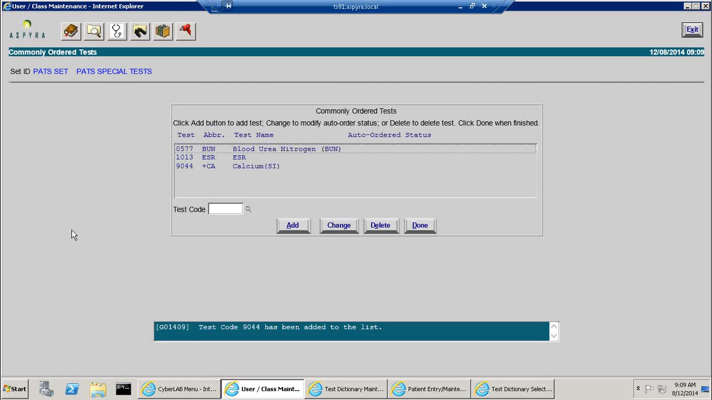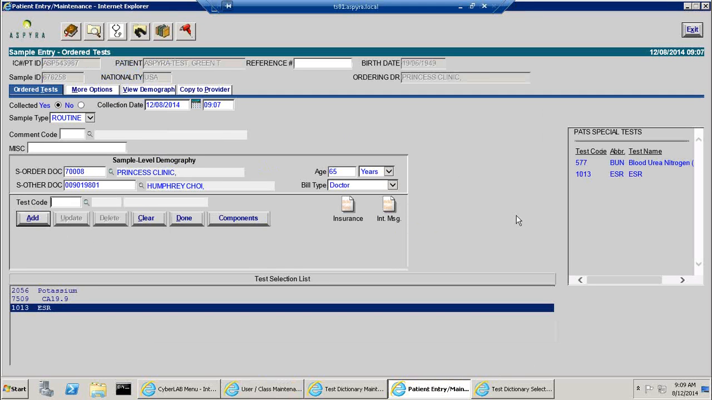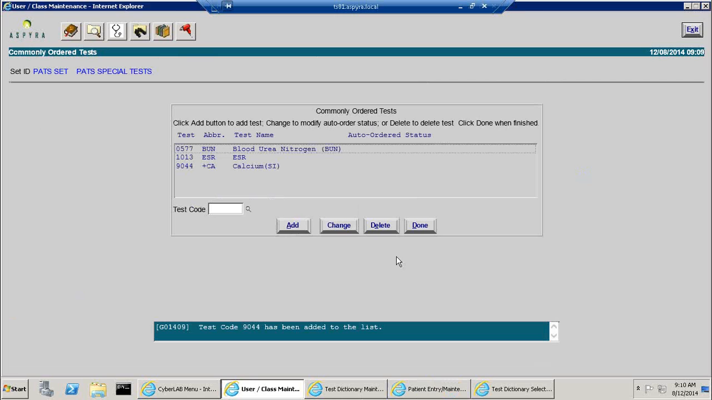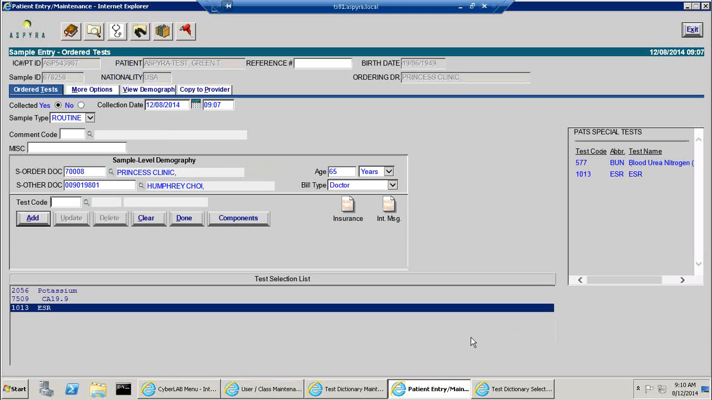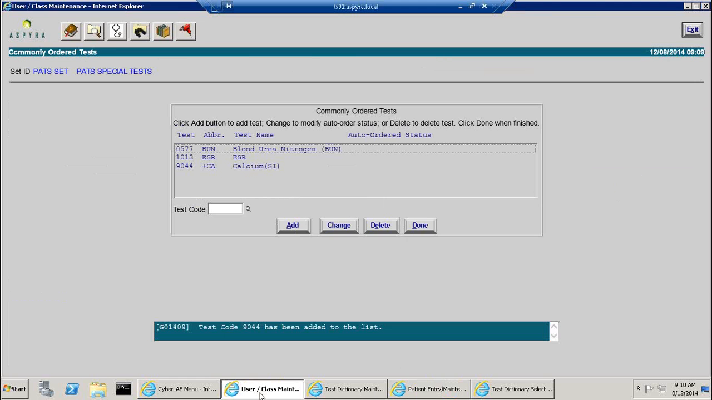We can put up to 20 different tests in this list that will show up in the order entry screen. They can be panels. They can be single tests. I think they can even be a bill-only test if you need to add something like that. You can put them in here. Keep in mind that the order these tests are in this list is the order they're going to show up over here in this list. So if you want to create that, you can do that.